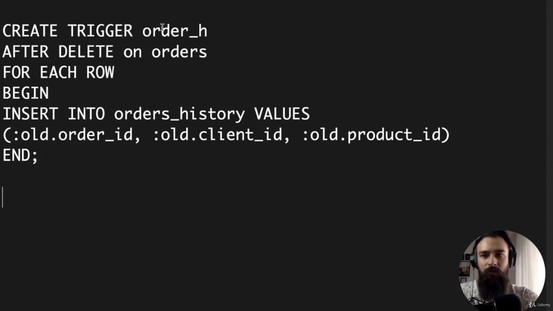So whenever there will be a delete statement that is executed on the orders table, for each row that was deleted, after the delete, the database will insert a row in the orders history table, consisting of the old order ID, meaning the order ID that was deleted from the orders table, the old client ID, and the old product ID.